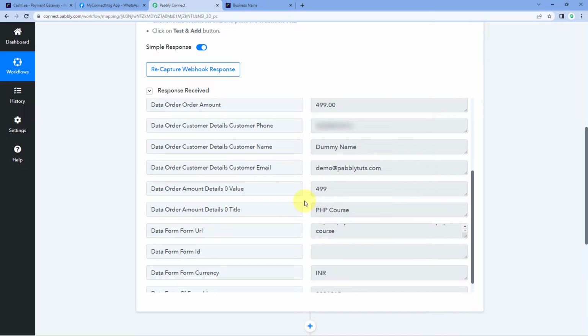So it is most likely possible, guys, in your Cashfree account, you have created different payment forms to collect different payments for your different products. So here in this URL section, guys, you can see the URL, that for what URL you have received this payment.